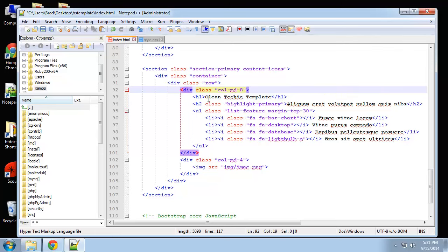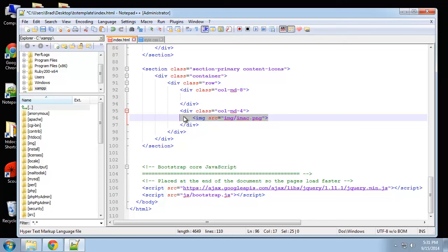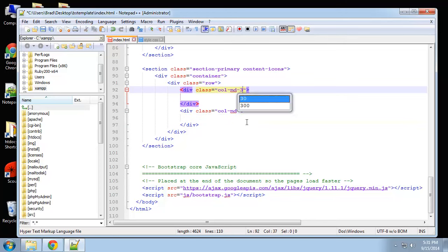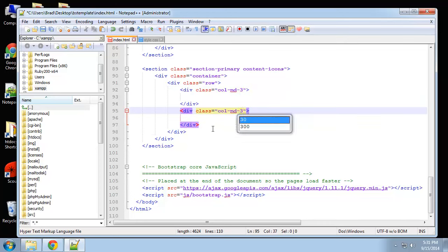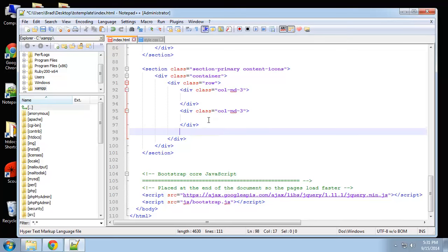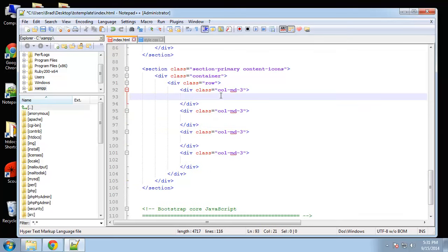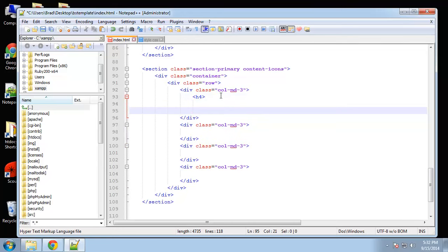Alright, so let's see, we want to get rid of this, and we want each div to be 3 columns wide. And we want 4 of them, so we need 2 more, so I'll just copy these. Alright, and then inside each one is going to be an H4. I'm going to wrap everything in an H4 tag.